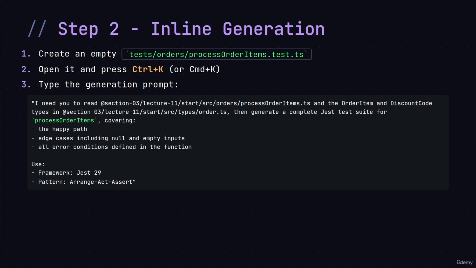In step 2, we are now going to create an empty process order items test file. And then we are going to hold down Control plus K or Command plus K if you're using Mac. And then we'll type the generation prompt. So this part is basically the context priming part that we just looked at now.